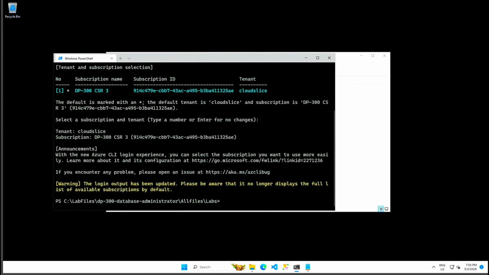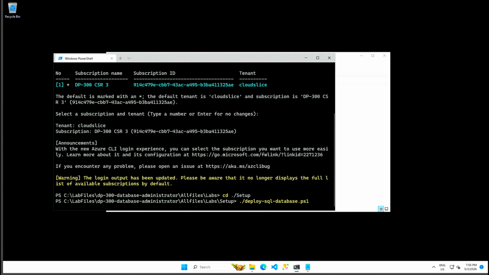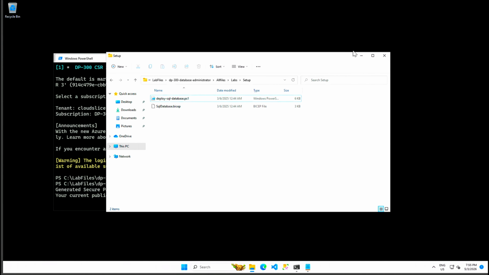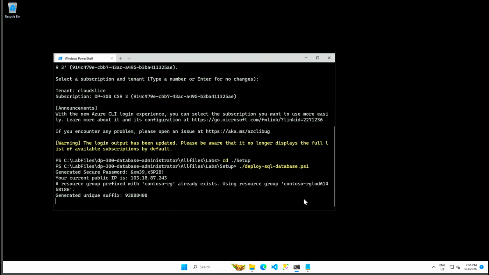So let me execute the command. First is cd, change directory to the directory, and then execute this PowerShell script. By that time, let me log into the Azure portal.